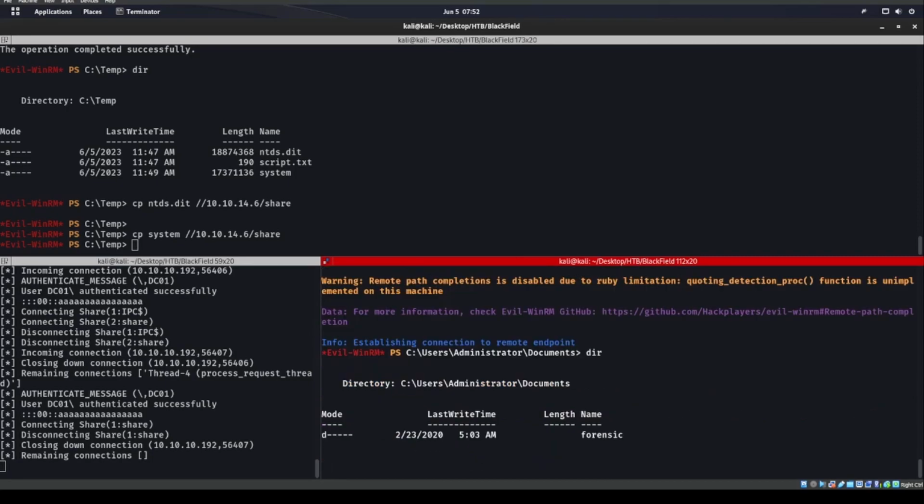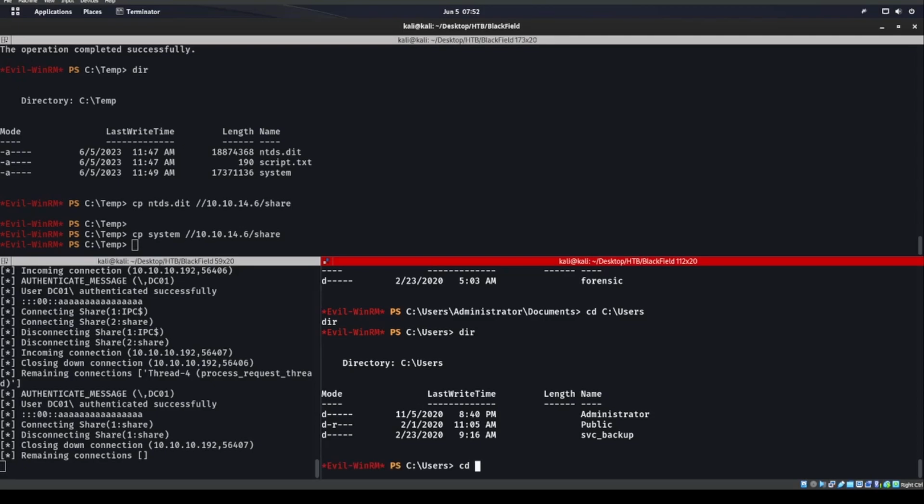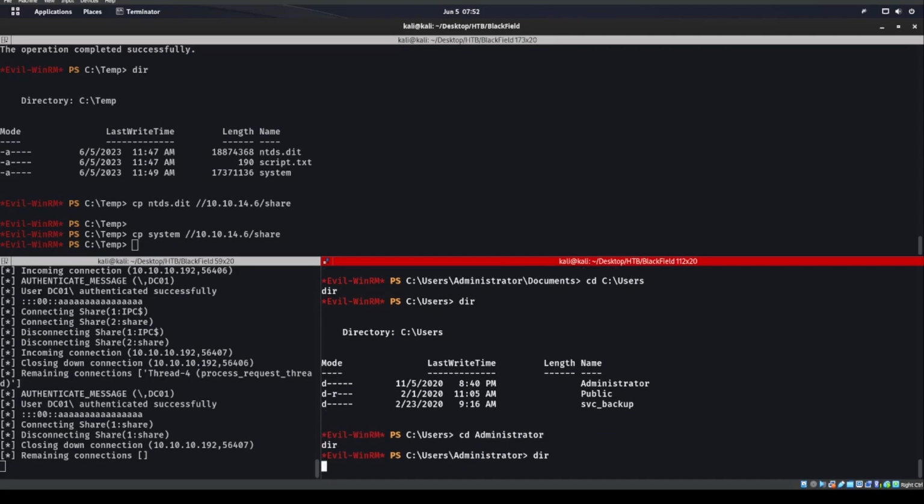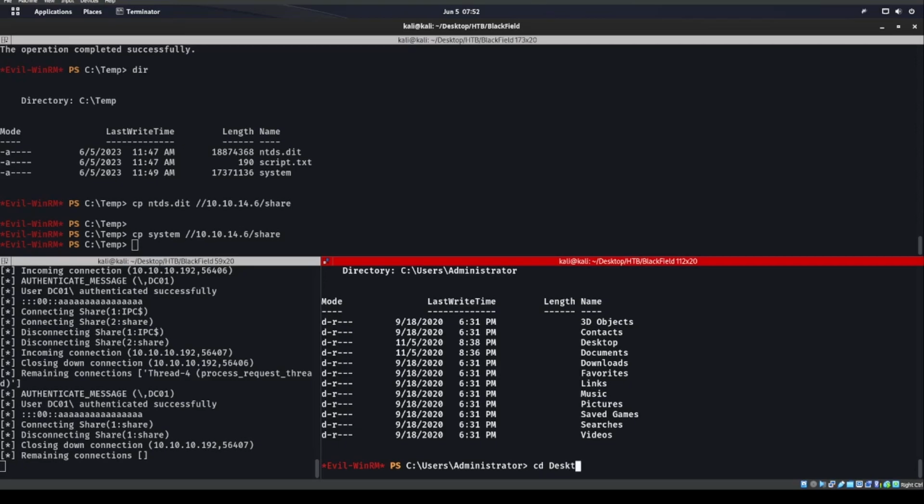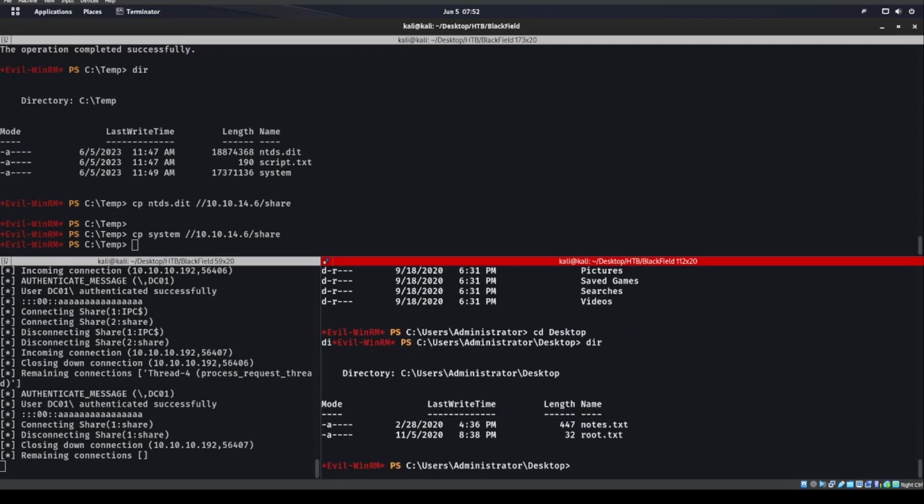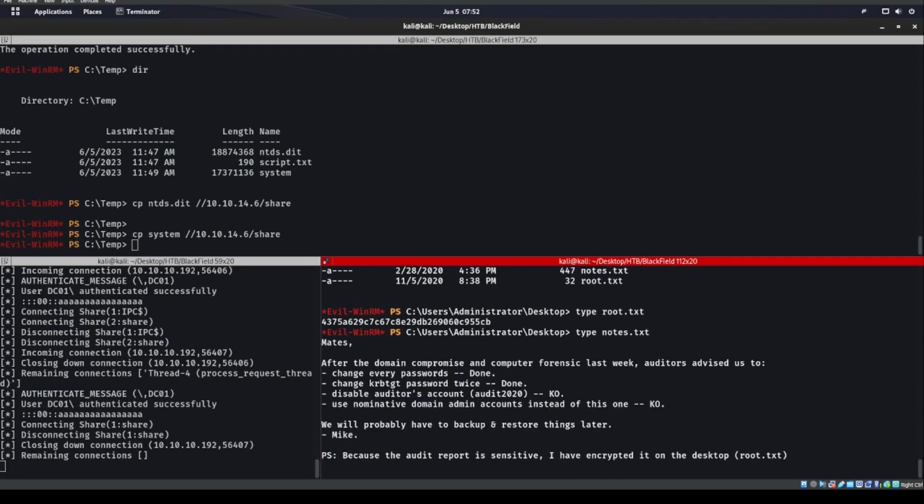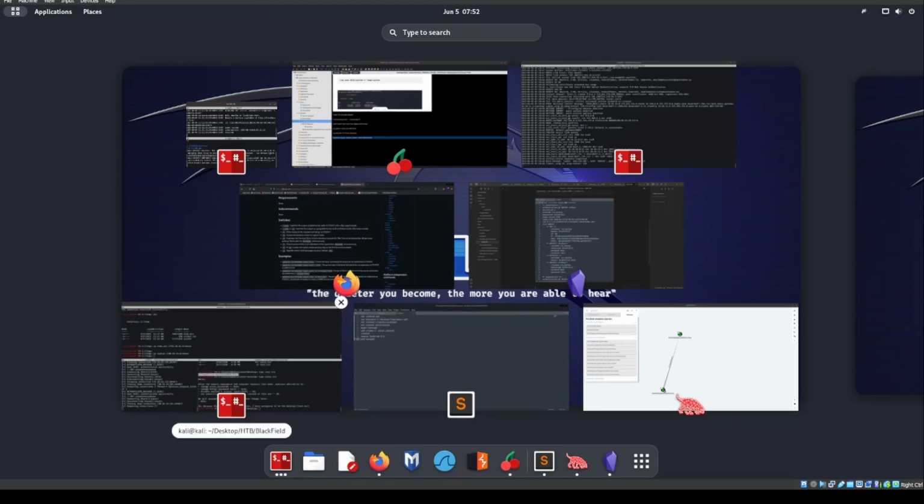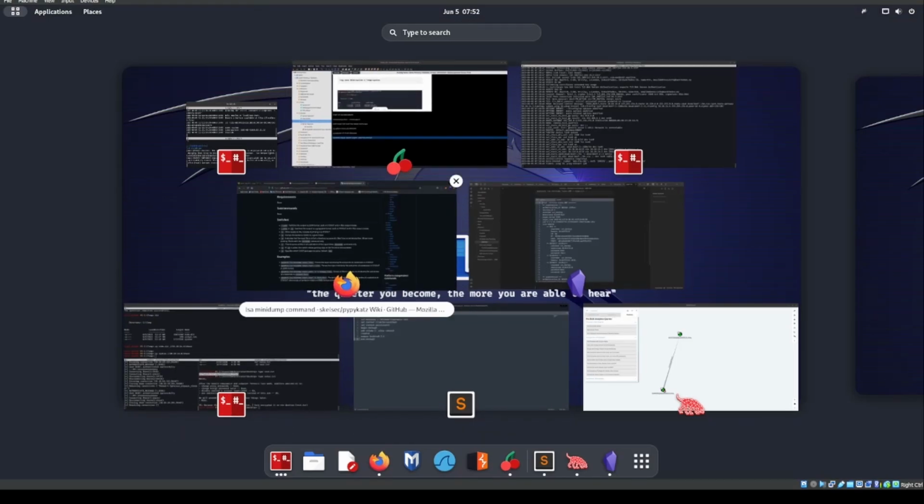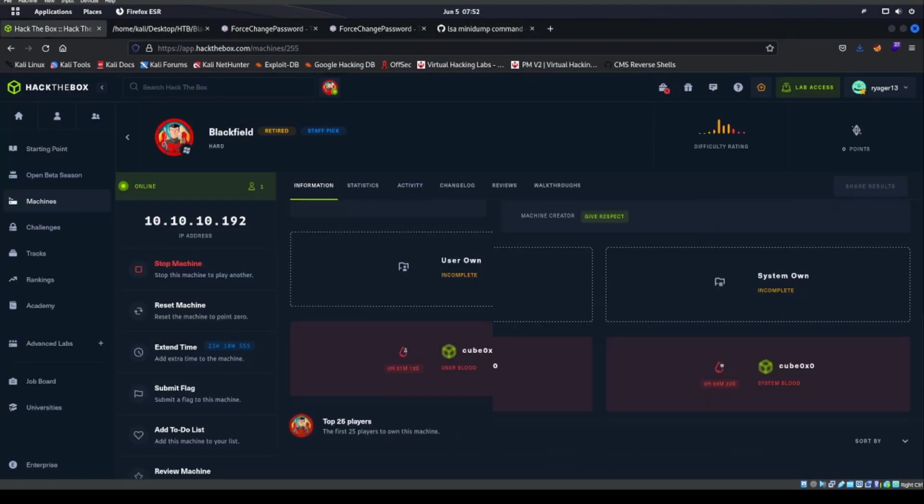And so dir and cd and c users. cd to administrator. Desktop. And we'll go ahead and we'll type out that root.txt. Let's also type out that notes.txt, see what that's all about. All right, let's go ahead and we can put this into our guy over here.